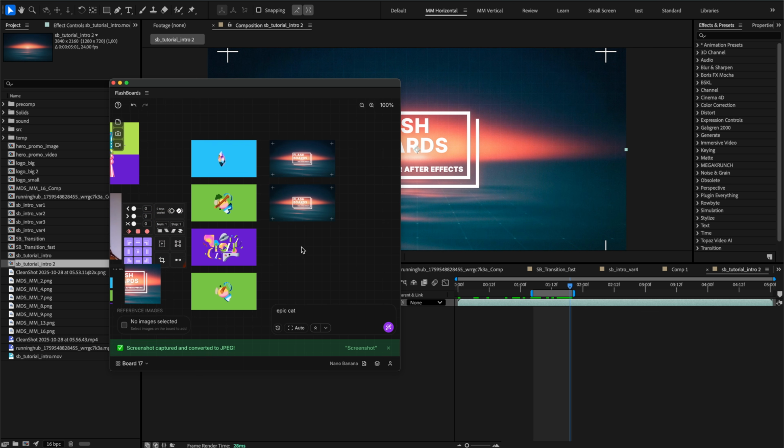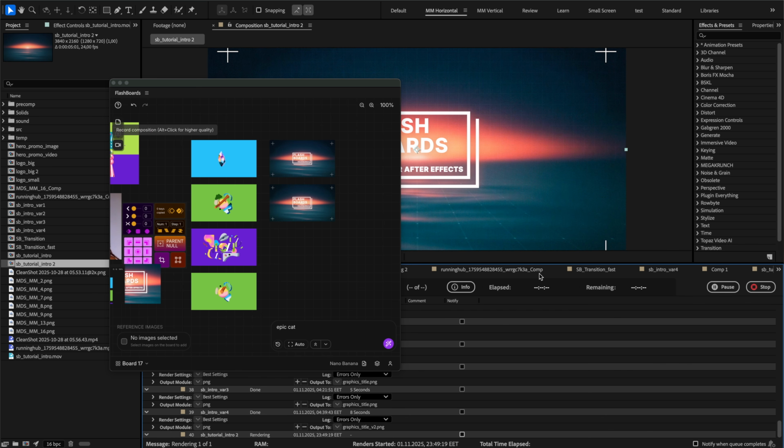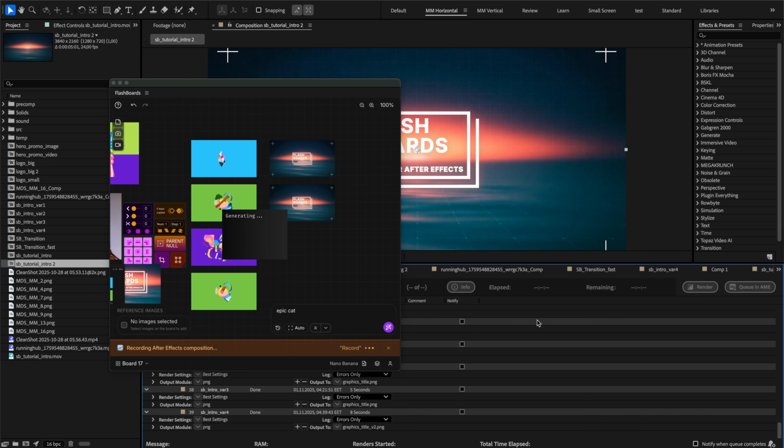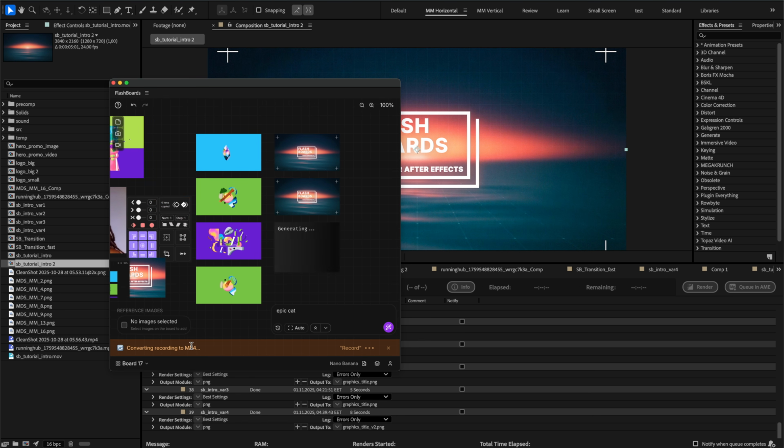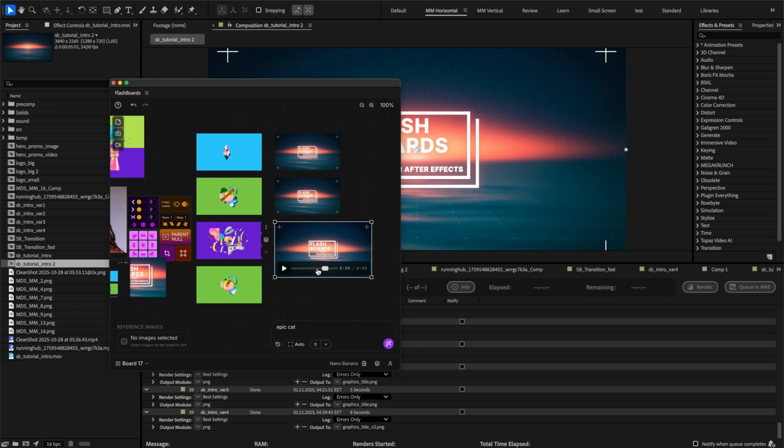Record composition renders your comp as an MP4. A placeholder appears immediately, then is replaced when rendering and conversion to MP4 are complete. Hold Alt for higher quality, but note that it can overload the extension and affect performance.